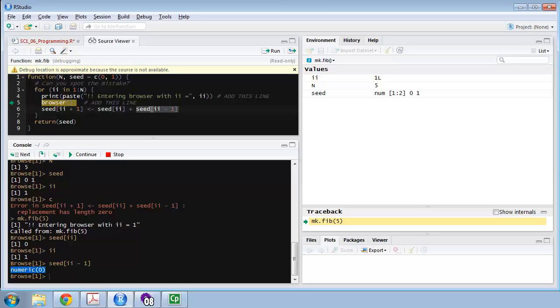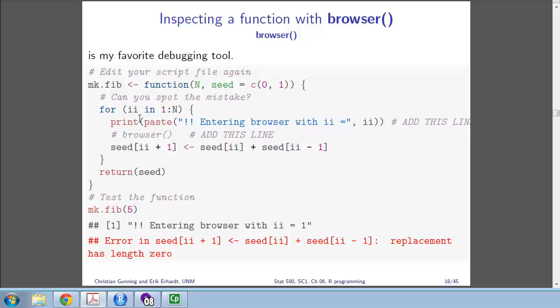How about this element here? Numeric 0. So what's happening here? ii equals 1, so 1 minus 1 is 0. What is the 0th element of seed? Well, that doesn't exist. In R, indexing starts at the first position, at 1. Therefore, there is no element at position 0. So we're trying to add the number 0 at the first position to a numeric but not defined value at the 0th position. And that is the problem. Why did that happen? It happened because the thing that changed in the function was the number 1. So this was the mistake. We started the indexing from the first position, so when we looked back one position, we were looking beyond the beginning of the vector. That was the mistake.